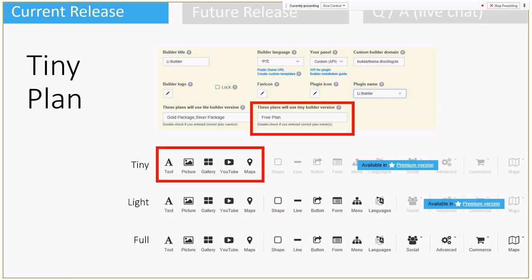We recommend providing the tiny version for free customers, the light version for maybe some minimal plans, and the full site builder with full plans. What do you need to do? Just in your license, type that these plans will use the tiny builder version. Just type the plan here, and it starts working after installation.